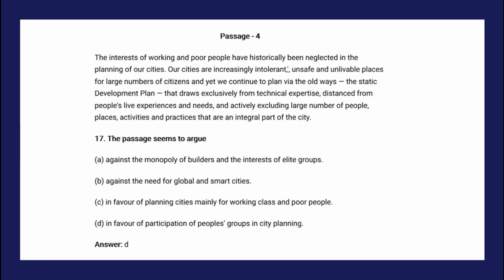So the passage 4. The interests of working and poor people have historically been neglected in the planning of our cities. Our cities are increasingly intolerant, unsafe, and unlivable places for large number of citizens, and yet we continue to plan via the old ways. The static development plan draws exclusively from technical expertise, distanced from people's lived experiences and needs, and actively excluding large number of people, places, activities, and practices that are an integral part of the city.